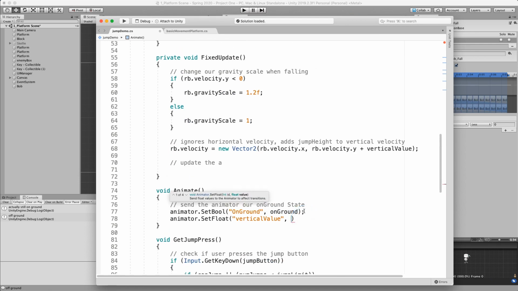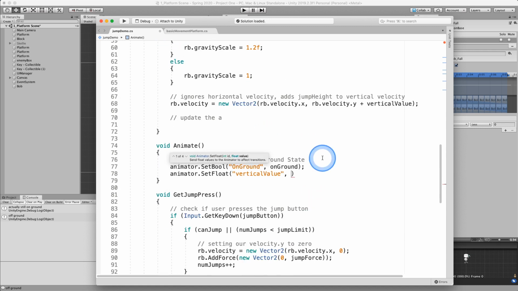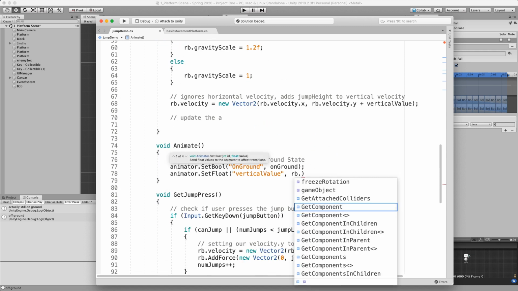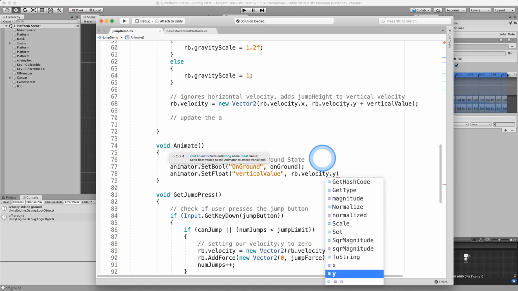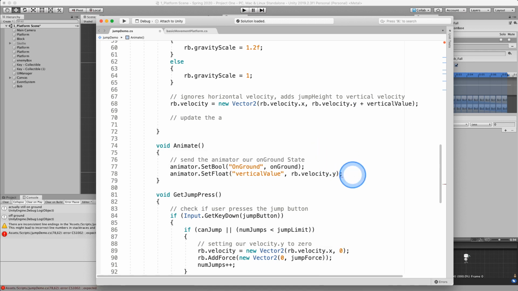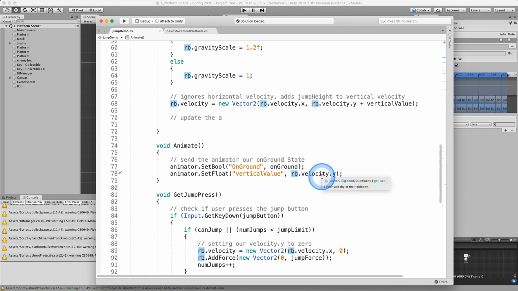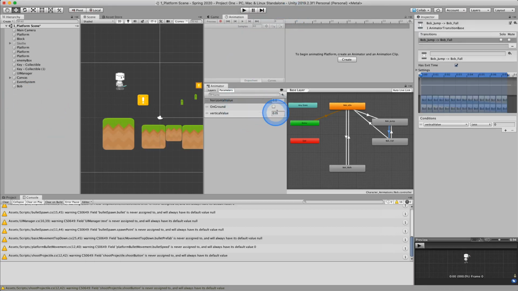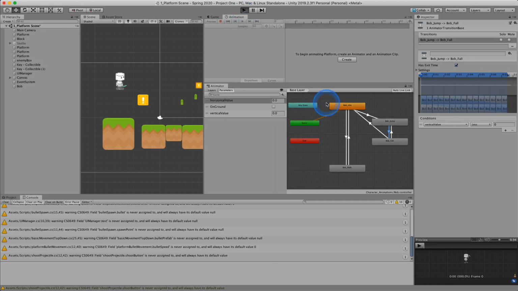And what that could be is we can simply write out rb.velocity.y. We're not multiplying by any value right now, but since we have a reference to our rigid body, we can access its velocity parameter in the y-axis. So we should be able to see these values change when we jump, or when we press the jump button.